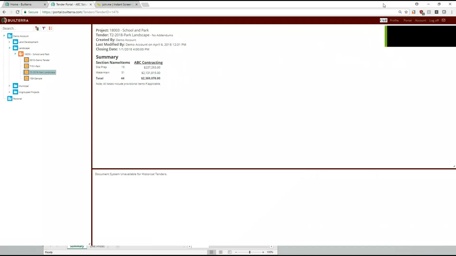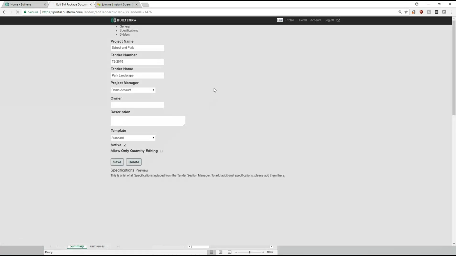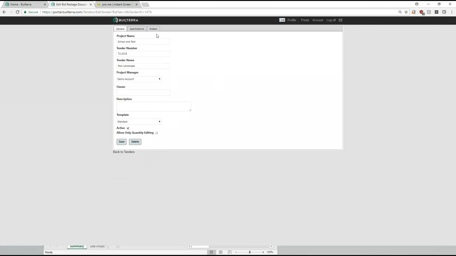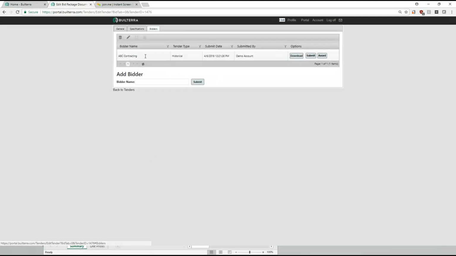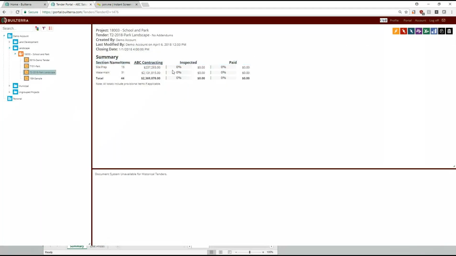So the next step is you want to award this to yourself. So you go to edit the tender here, and you can go to bidders, and that's the awarded tender there. So now what you'll do is you'll award it right here. Once you award it, you can go back to the tenders, and it's now available for the field guys.